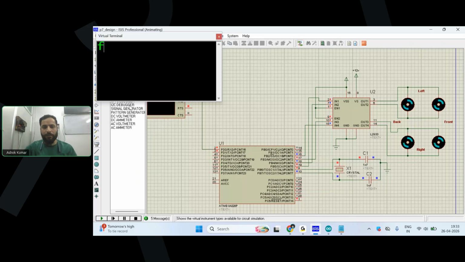So I write F, it's moving forwards. If I write B, it's moving backward. If I write L, it's moving leftward. Only two motors are working at this time. And if I write R, it's rightward. And if I write S, it's completely stopped. Right. So this is how the program is working just by sending wireless data, right? Using Bluetooth or Wi-Fi, correct?